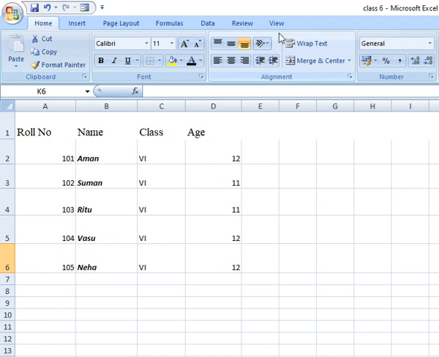Alignment is the position of content within a cell boundary. Excel provides 6 text alignment options which are divided into two categories, that is vertical alignment and horizontal alignment. So coming to the alignment options present in the home tab, this is the alignment. Starting with the vertical alignment, we have the options like top align, middle align and bottom align.